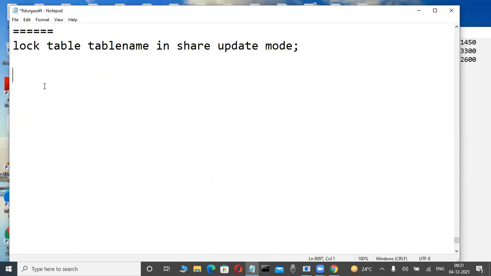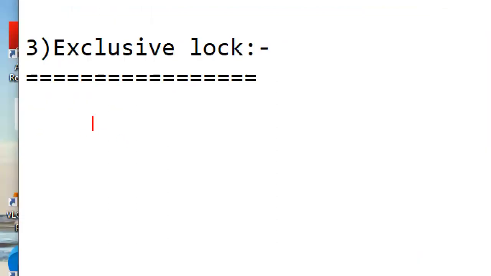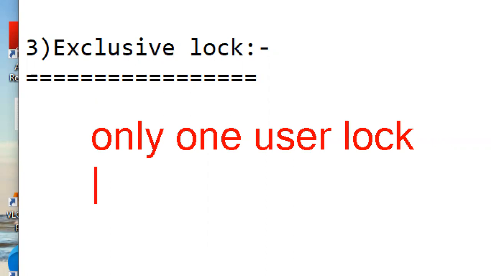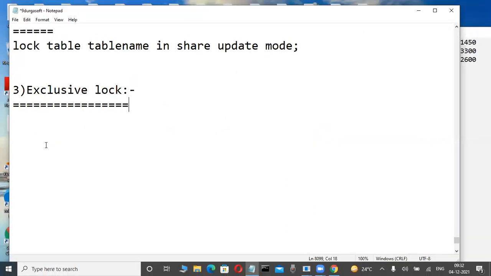Finished. Next, the last one, exclusive lock. Third one, exclusive lock. Exclusive lock means only a slight difference. Share lock means any number of users can lock the resource. But here, same like row level locks, at a time only one user can lock the resource. Only one user can lock the resource. That is the only difference. Remaining all the things are the same as share lock.